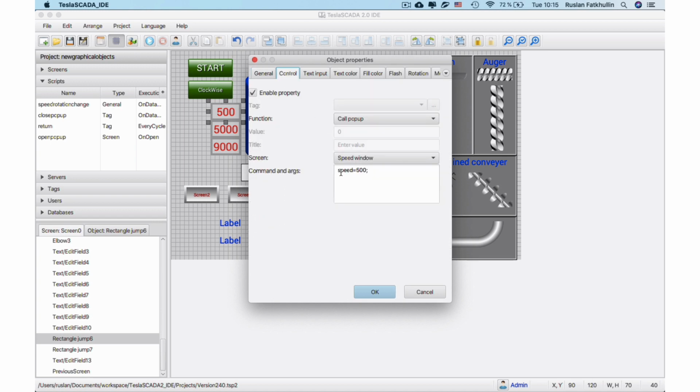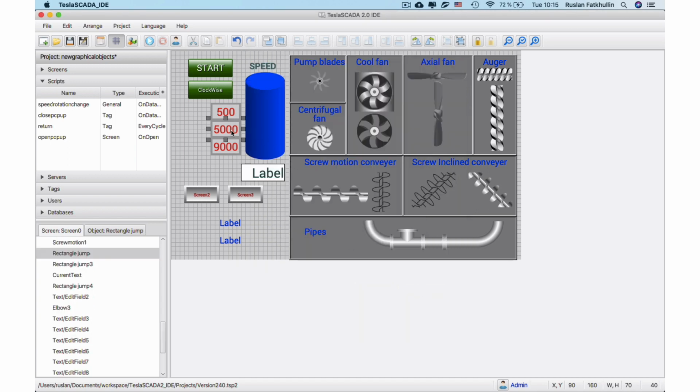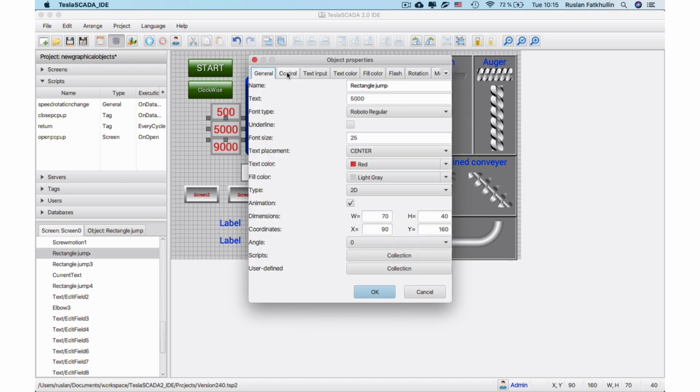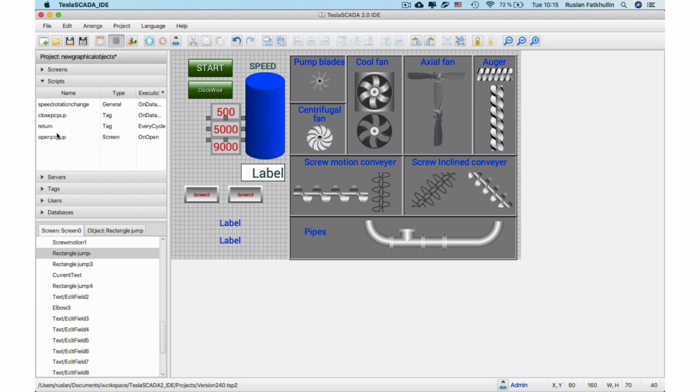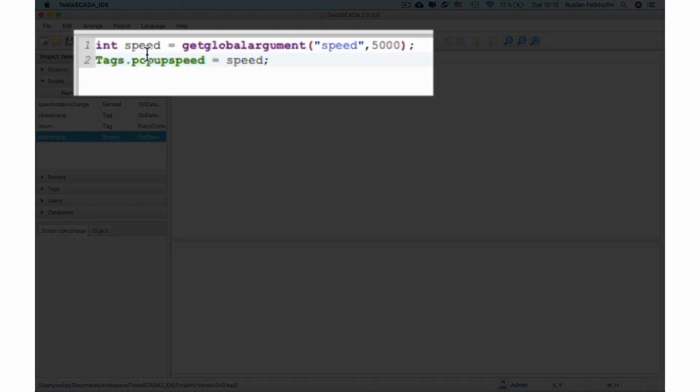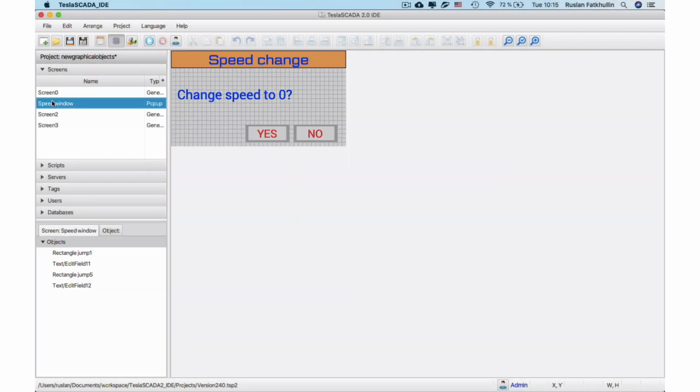We call the pop-up and call speed depending on the button. And when we open the pop-up, we bind this speed to the pop-up speed. And you can see this window change speed to this value.